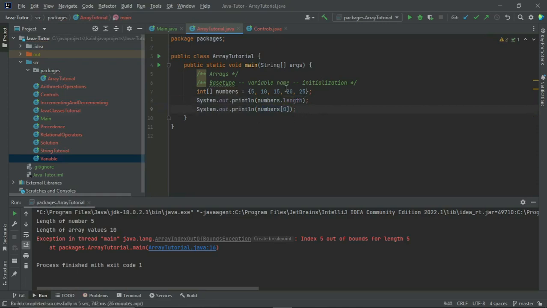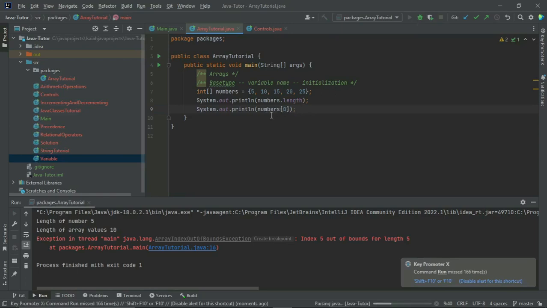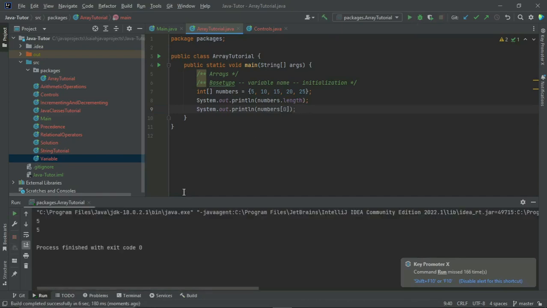I'm going to copy the other print statement and put it right into this bracket. Now when I run this code, you see that the length will first of all be printed out, then the value at index 0 will be printed next. So we have 5, 5. The length is 5, and the very first value, which is at index 0, is also 5. So that's why we have 5, 5.